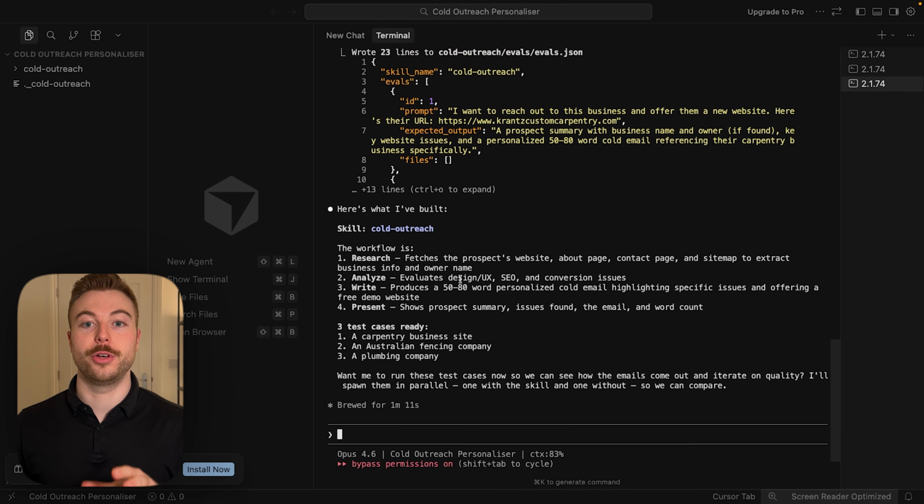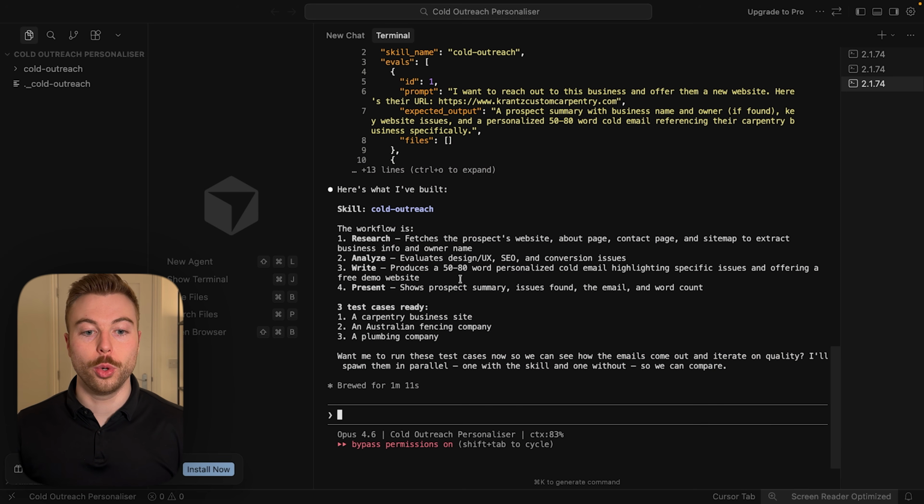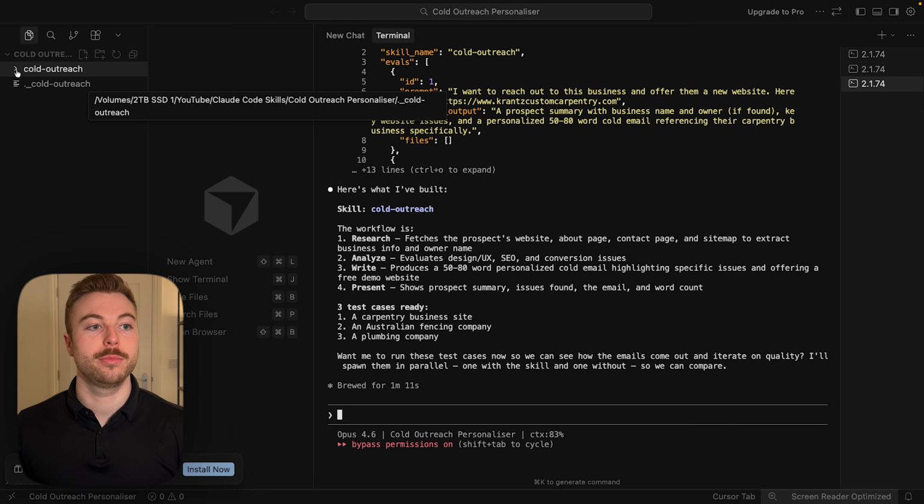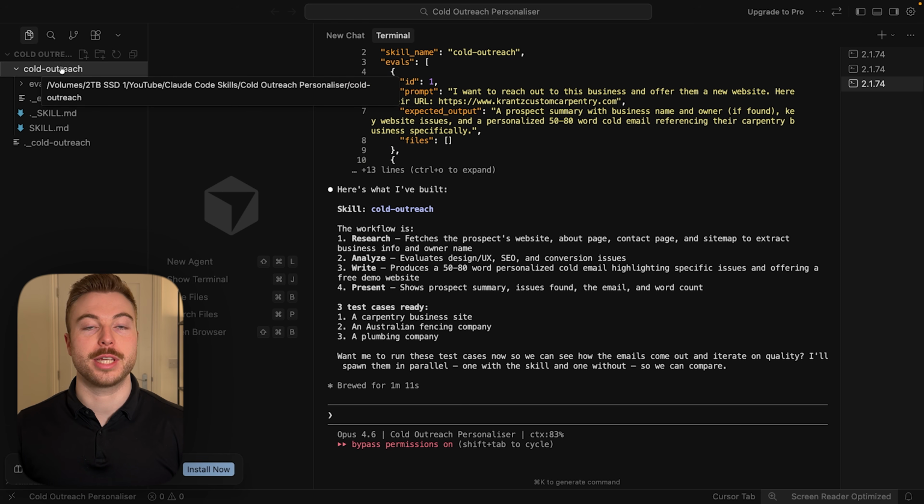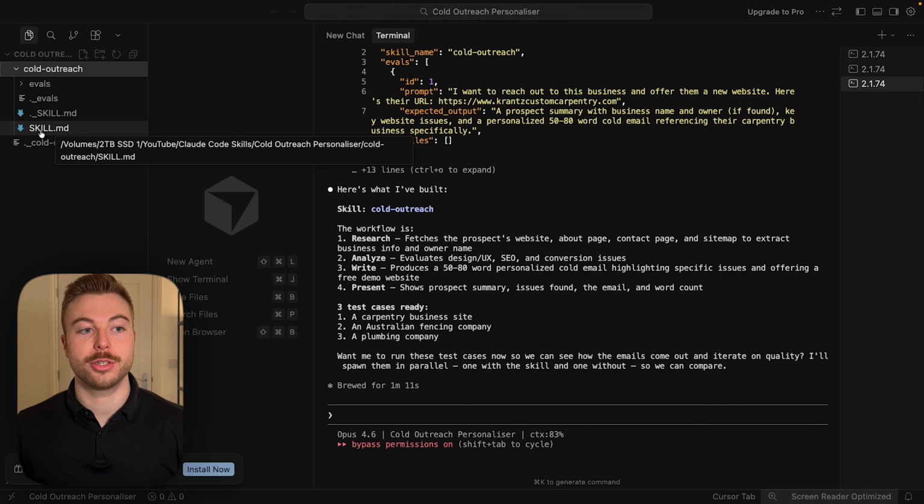And there we go, we've got the first version that came back. So what we're able to do is on the left-hand side here, we can drop down this tab here. We'll now be able to see the skill.